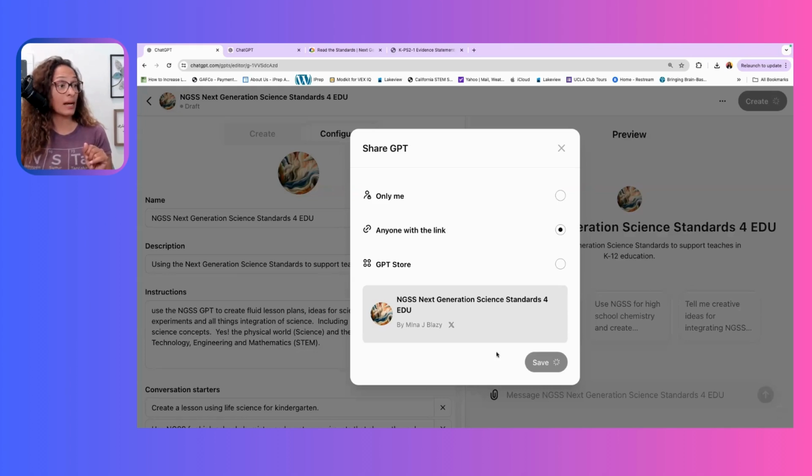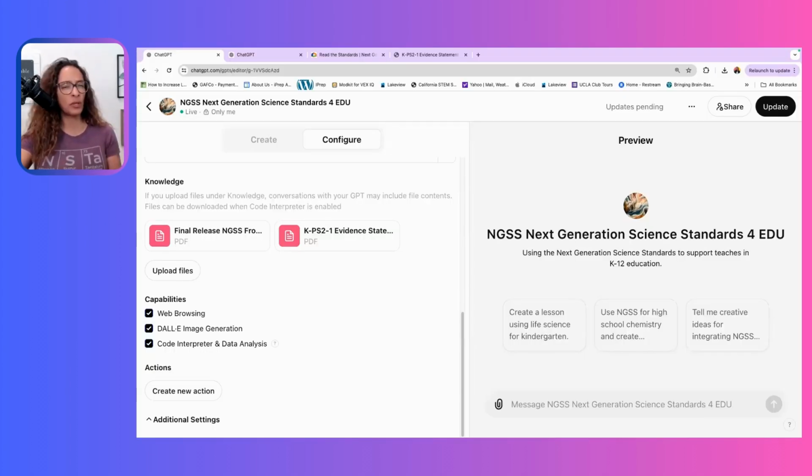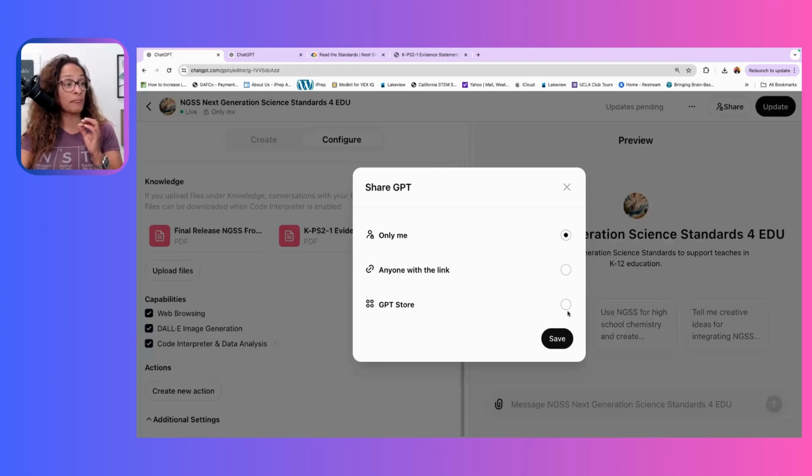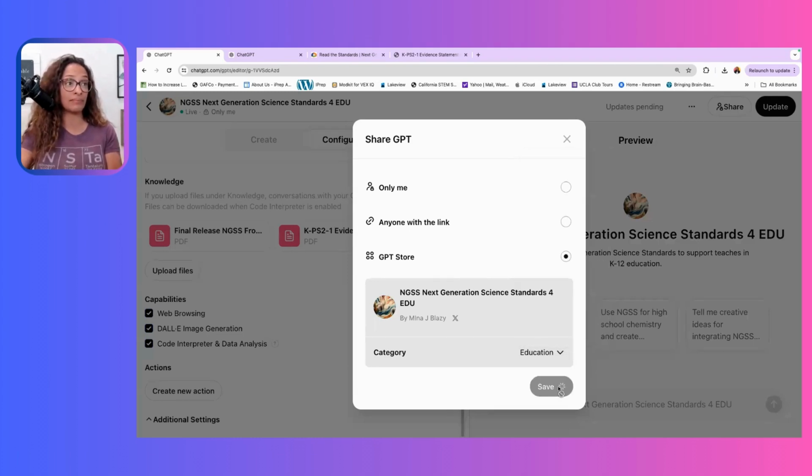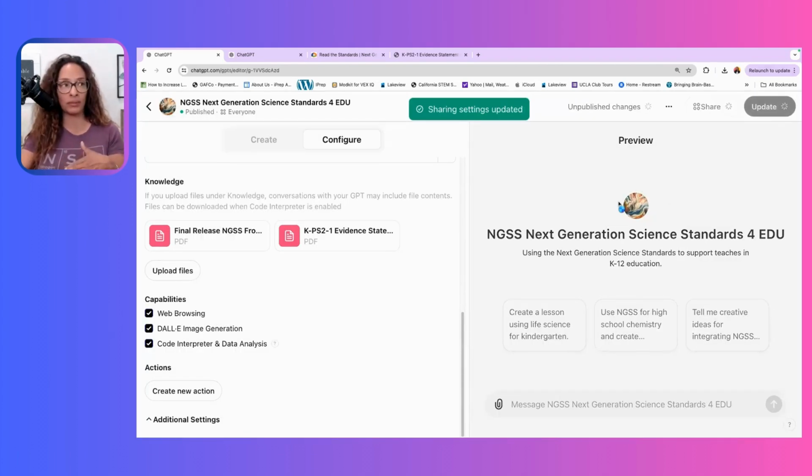Anyone with link? I did want to show you one thing. You notice that I made it where you have to actually select just anyone with the link and I would have to share it. Let's say you wanted to do a professional development and you didn't want this out there yet, and you wanted to share a specific GPT in an email, that would be something you could do. I am going to hit share and put it in the GPT store. My education is the platform, or you have to have a category. I'm going to save it and update the changes so it's published.